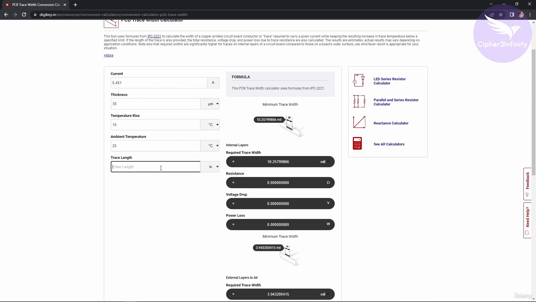So now if I enter trace length as 10 inches, and if I press enter, you will see that the rest of the parameters are actually changing, but this particular parameter will not change. The reason is the trace width of the track is actually independent of length. So I will enter 20 here, and you can see the rest of the parameters are actually changing, but not this required trace width parameter. So this much trace width, which is 10 mil, is actually enough to pass this much amount of current.